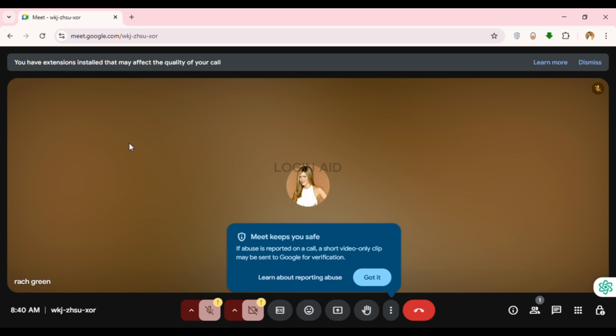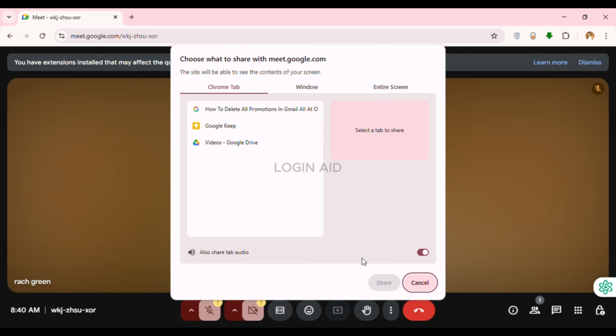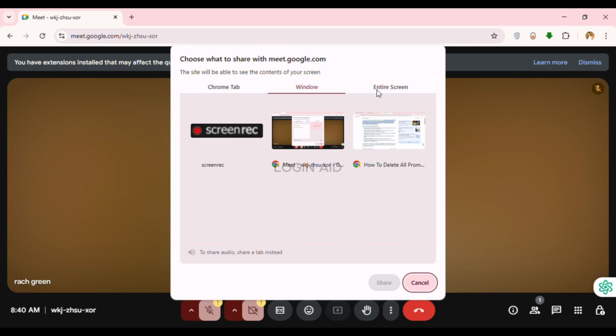Once you do that, in order to share the screen, look right over here. You'll be able to find several icons. This is the icon for presenting the screen. So simply click on this icon. Now you can see over here, you'll be able to share your screen and choose what to share. You'll be able to find the options like Chrome tab, window, entire screen.